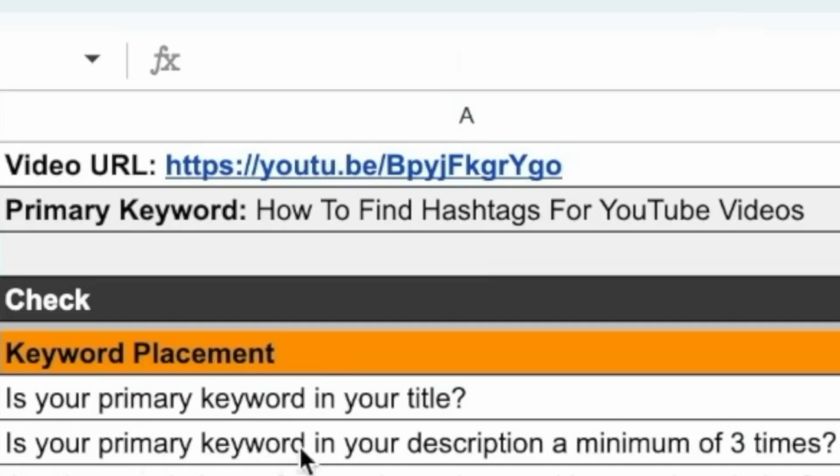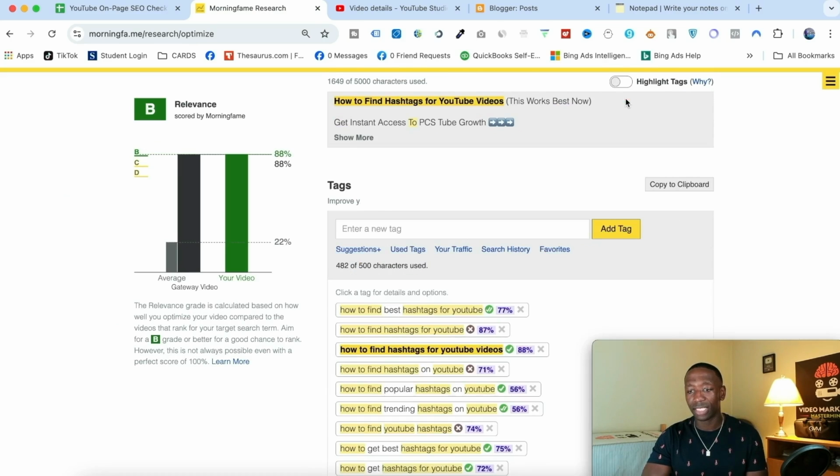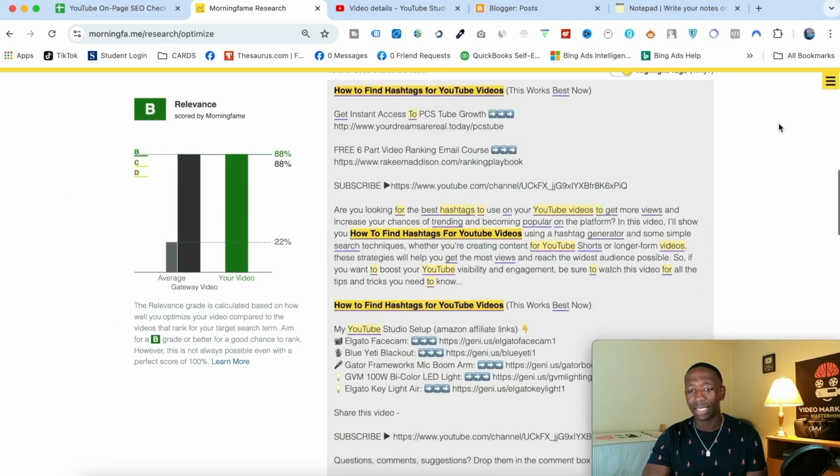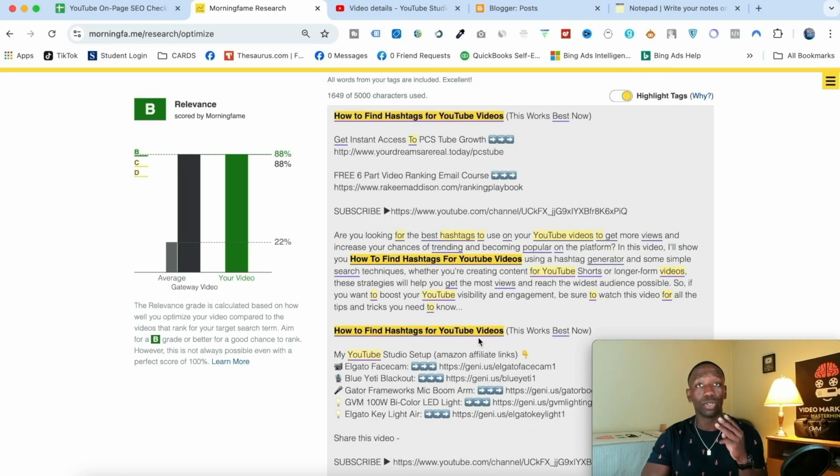It says, is your primary keyword in your description a minimum of 3 times? So is it in there 3 times? And the way I like to do this is I always turn this on where it says highlight tags. So you can see right here, boom, there's my keyword right there. There's my keyword right there, and then there's my keyword right there. All right, so boom, we got that.